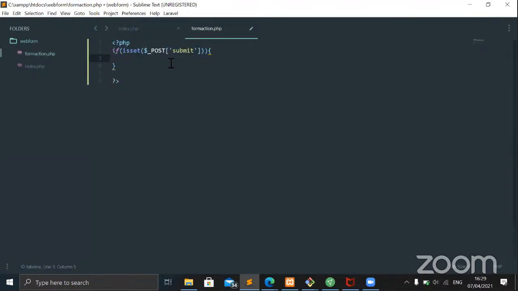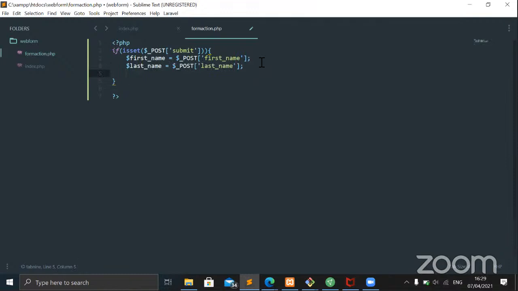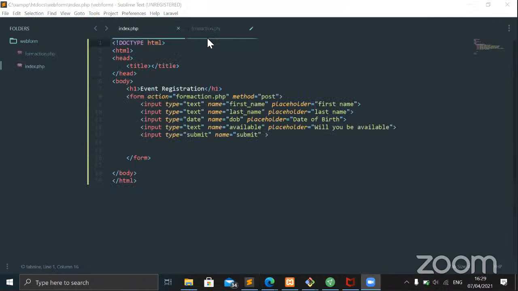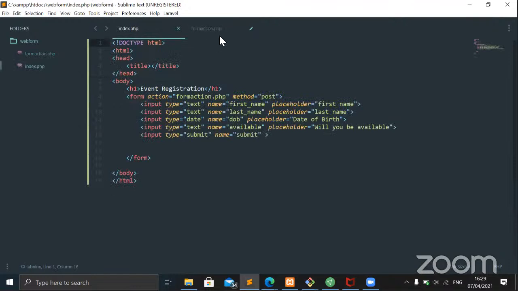So you use the $_POST. Let's call post. Okay, let me name this variable first name. We have post, let's call first_name. Variable last name, post underscore last_name. Variable date of birth. Available.